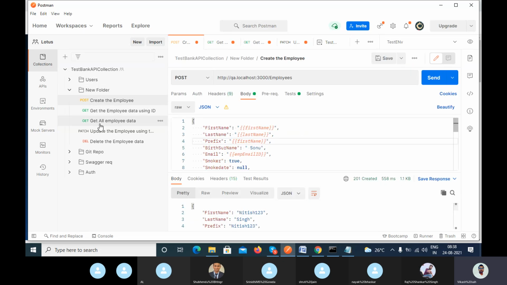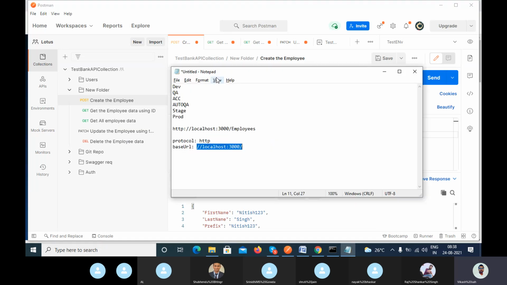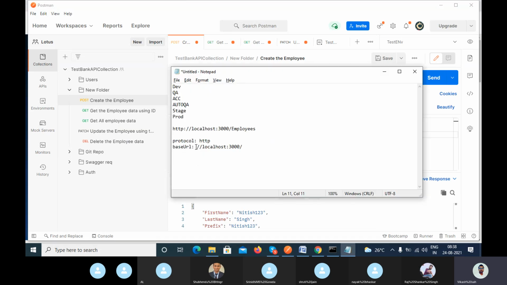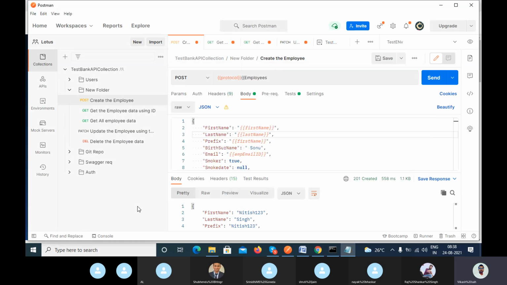Now I will go to the request and take the help of parameterization. How can I use parameterization? Use double curly brackets and the variable name; copy the exact variable name here, protocol, and then what is the base URL? This is your base URL.